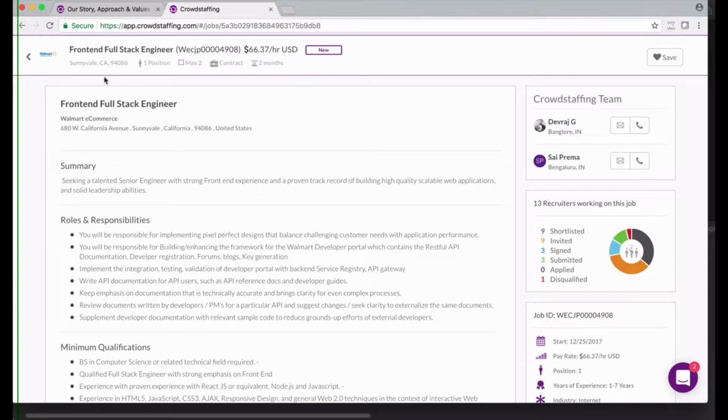Right below that, you have the location details, such as the city, the state, and the zip code of where the position will be located. Next to that, you'll see the number of openings they are hiring for and the number of slots that we are allowed. Here you see that we have a maximum of 2 slots. And next to that, we see that it is a contract position for 2 months.